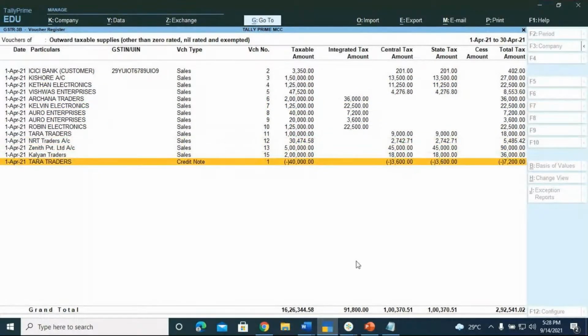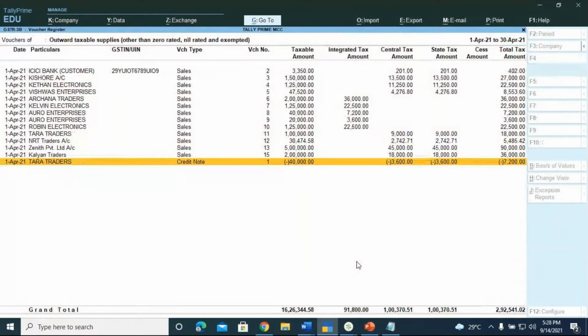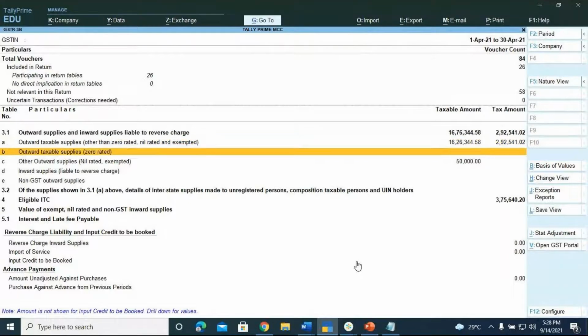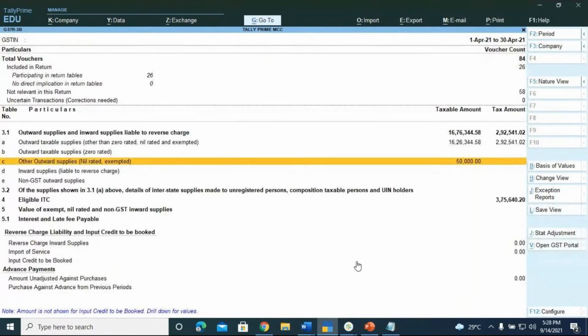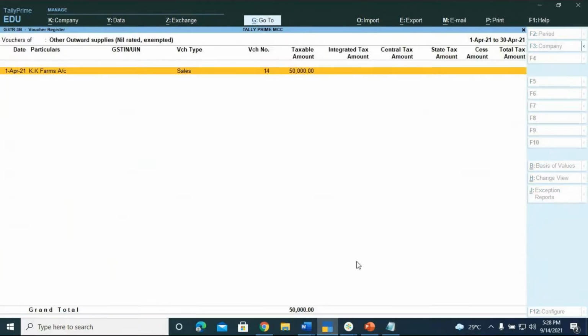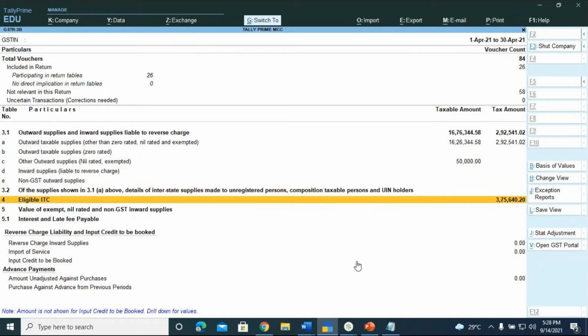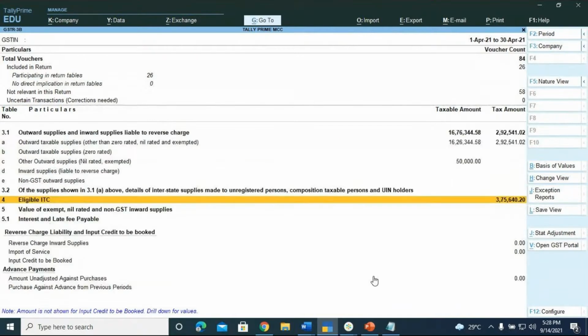And you see here, there is a tax reduction for the same. Yes, for them computers to have faster credit notes. And other outward supplies, of course, KK Farms is, I don't know, other than Mingrated. Now here, if you go, we are eligible for input tax credit. Again, we have all the details here of the entries.